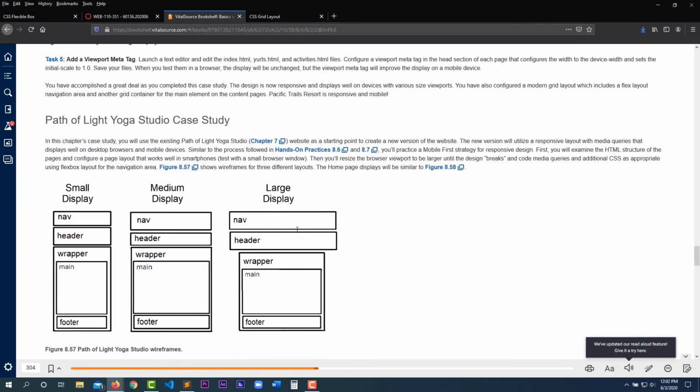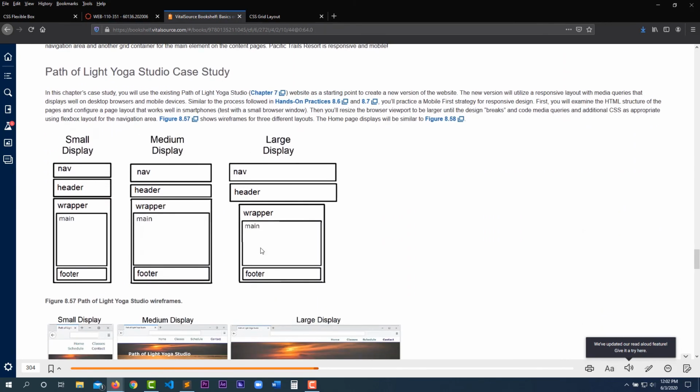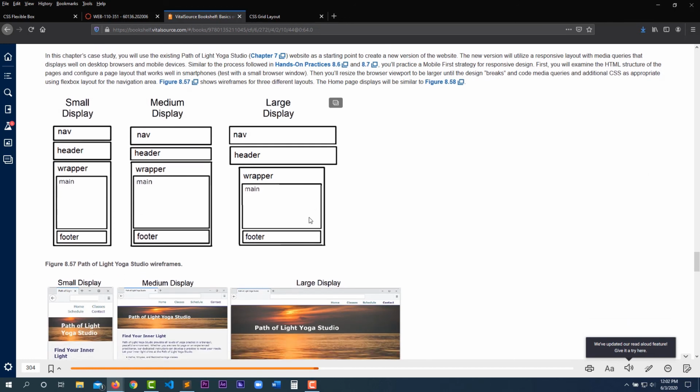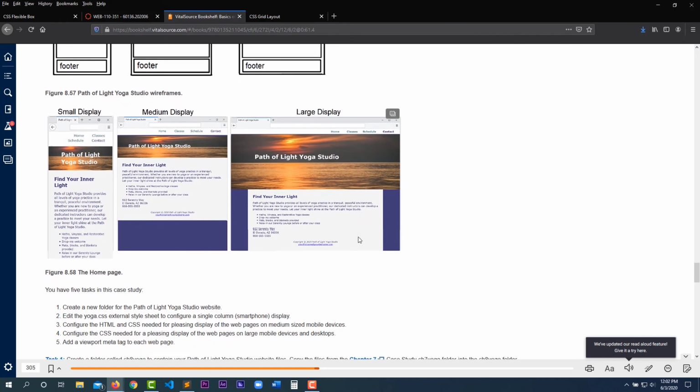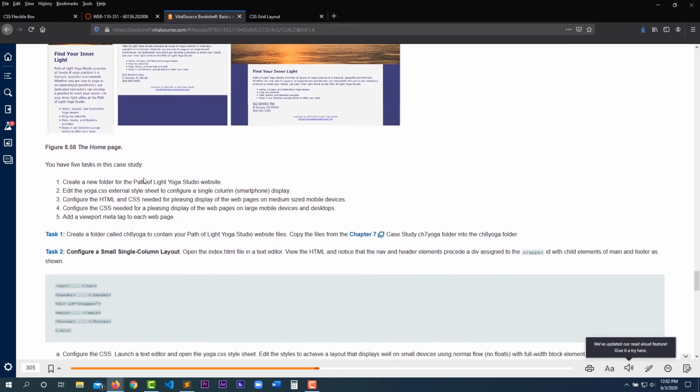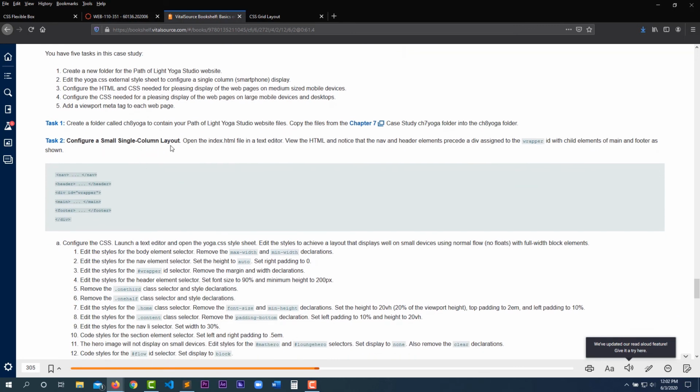Here we have this illustration. Same thing with the yoga studio. We have our 3 different wireframes drawn out. We're going to remove some of the desktop styles and make everything look like this small display for starters. So here's kind of our final product of what we're hoping for it to look like. You're going to work on making that small single column layout.